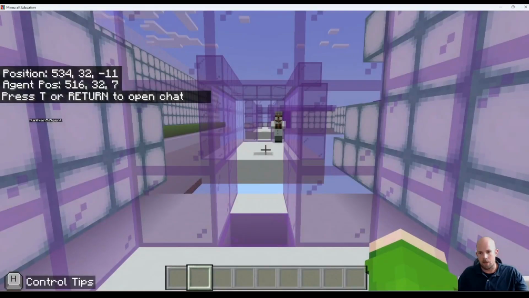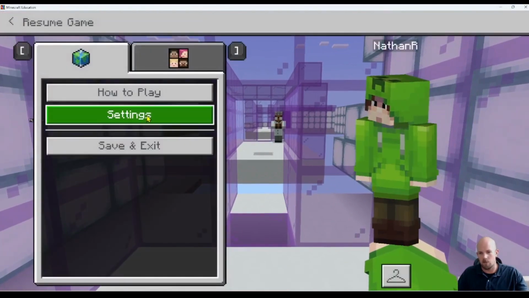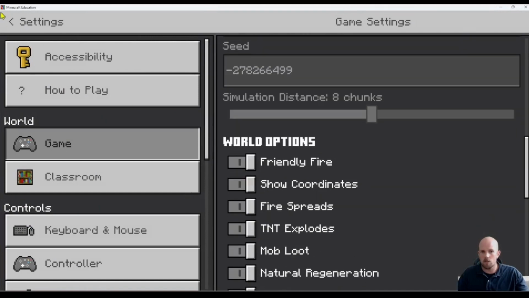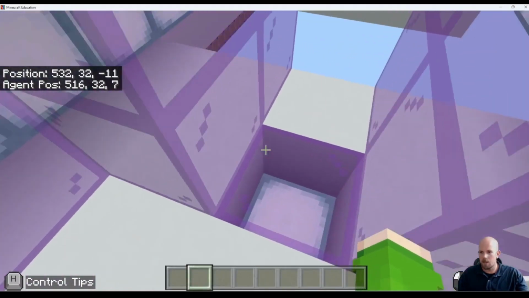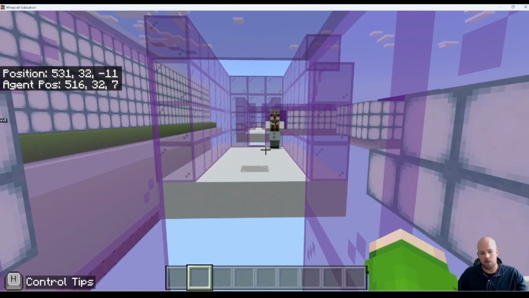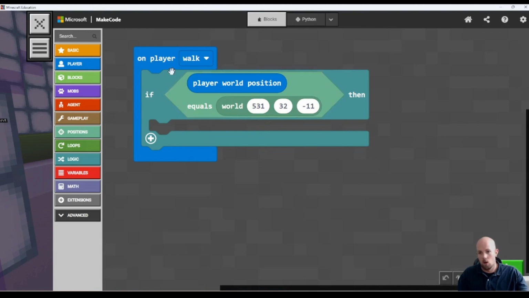So if we jump out of the game, I've already got my coordinates turned on, but if yours aren't, just go to settings and scroll down until you find show coordinates. I'm going to stand exactly where I want the player to pass through, around about here. Those coordinates, always helpful to have pen and paper, are 531, 32, minus 11. So we go in here and type in 531, 32, minus 11.